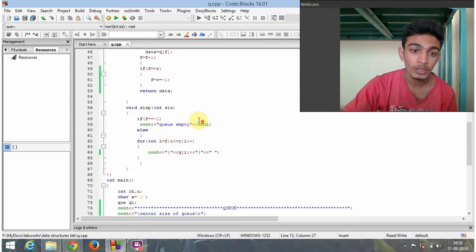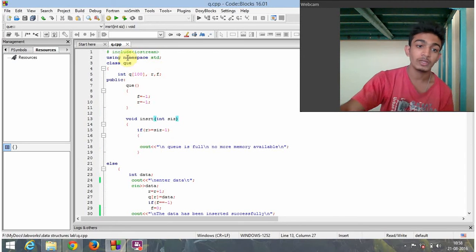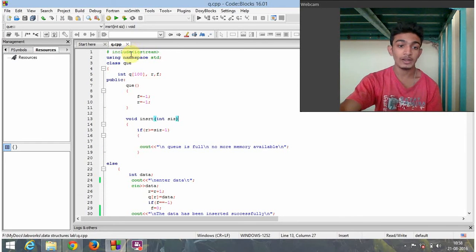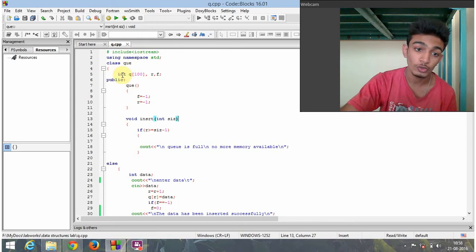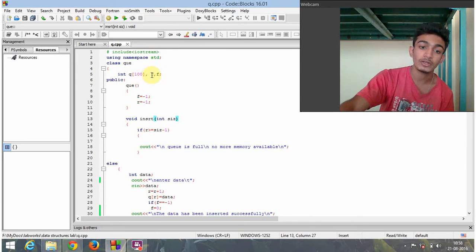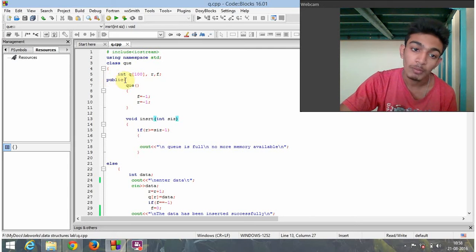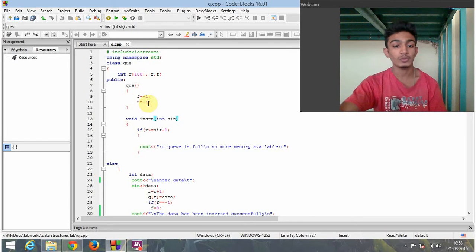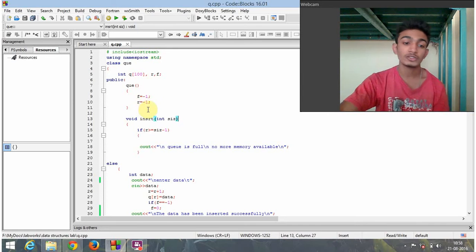This is the code. Here I've included the necessary header files. Then I've started the class Q, whose private members are Q of int, Q[100], and r and f. Public members are a constructor which initializes f and r to -1, and then there are three functions.